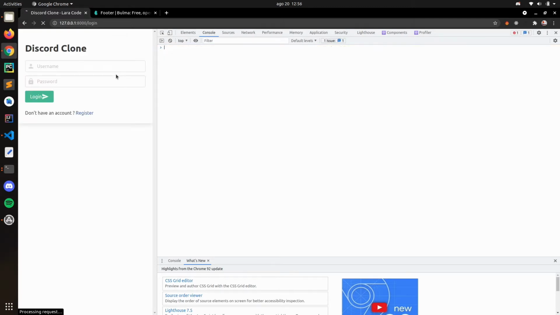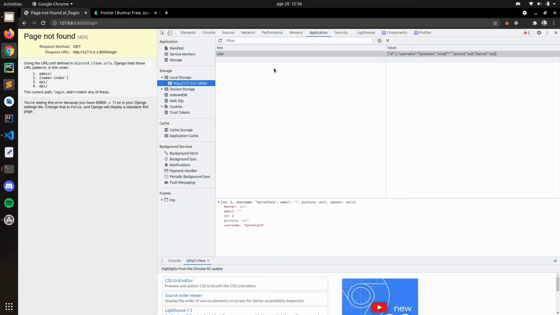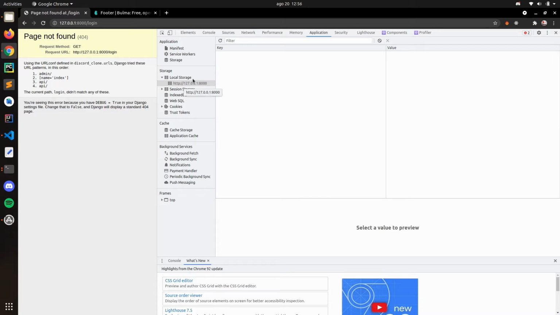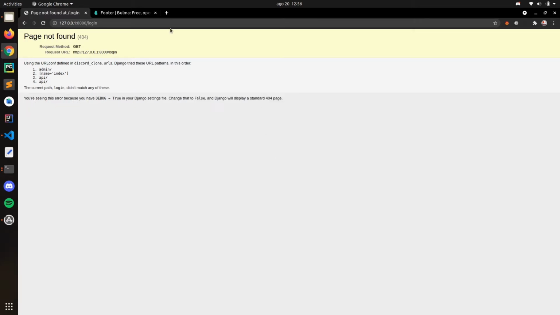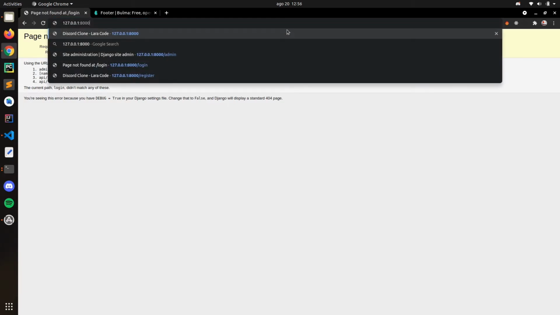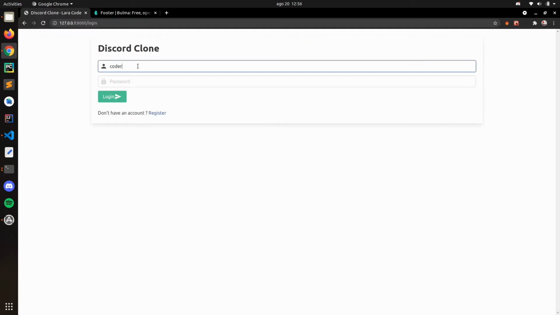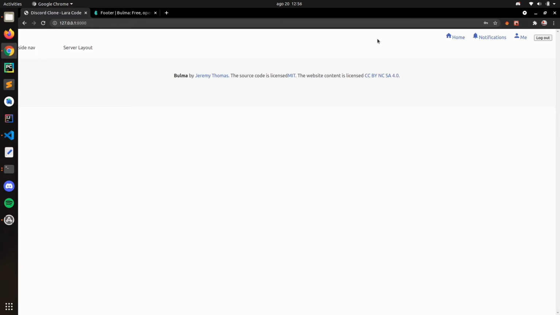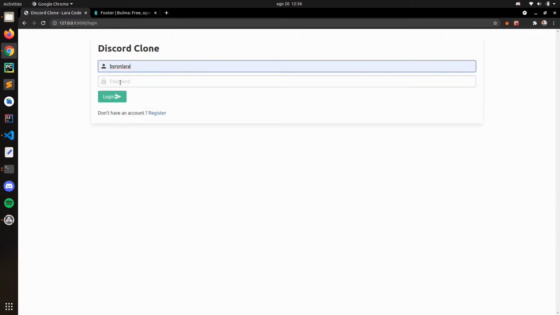Okay, and let me see if I don't have any token. Okay, so we have this token. Let's delete this. Now let's go to the main website. It's this user 123. And as you can see, the buttons are working. This is the side nav, and this is the server layout. Stuff seems to work so far. This is our logout button. You can see it's working fine.